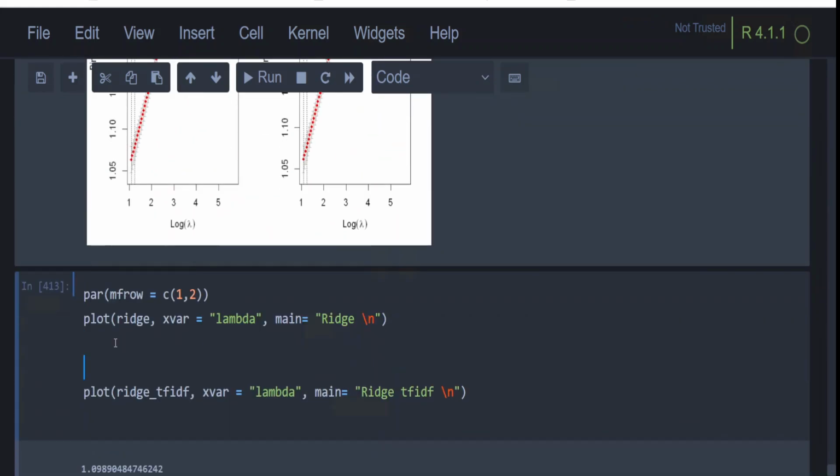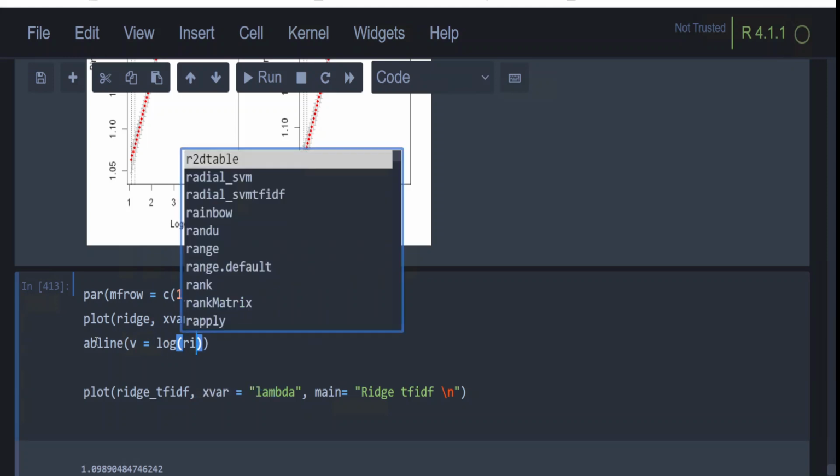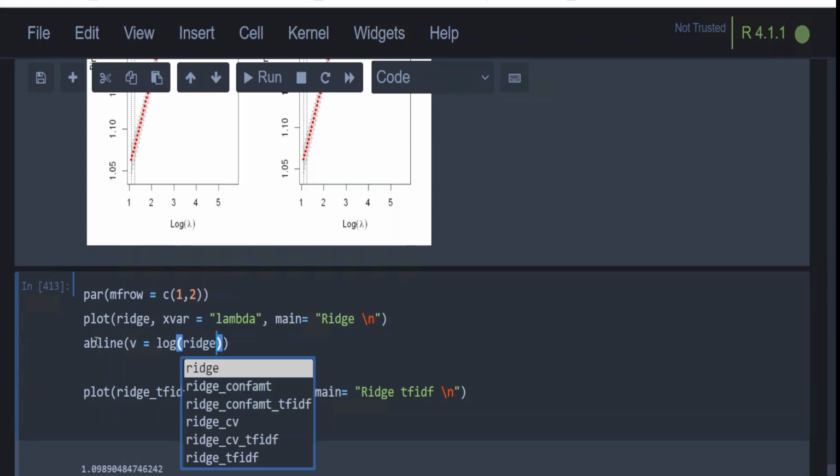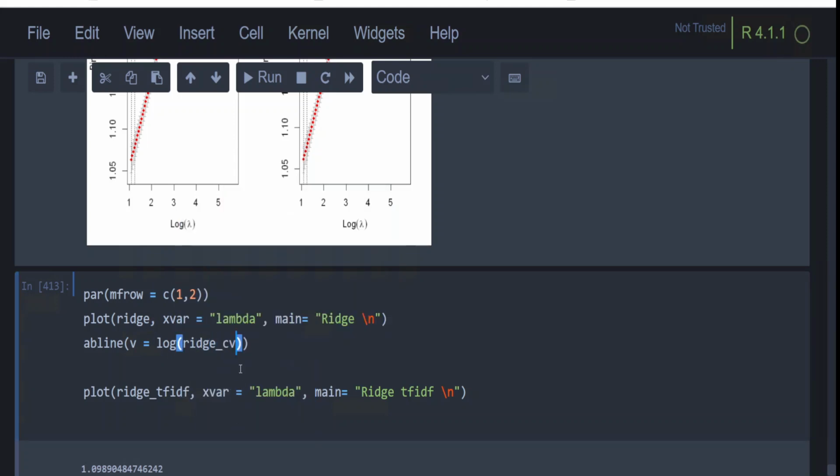So let me add a few lines. For that abline, we need ablines, for model plotting. So you use abline, and we want to use the vertical line. And then for the vertical line, what we need is the logarithm of the cross-validated version of our model, and then lambda.min. That's what we want to use.